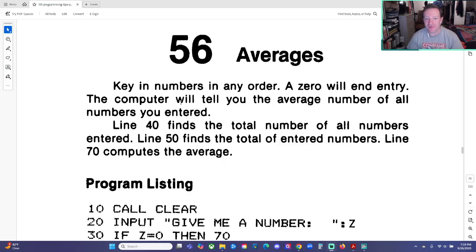Okay, program number 56, Averages. Key in numbers in any order. A 0 will end entry. The computer will tell you the average number of all numbers you enter. Line 40 finds the total number of all numbers entered. Line 50 finds the total of entered numbers. Line 70 computes the average.